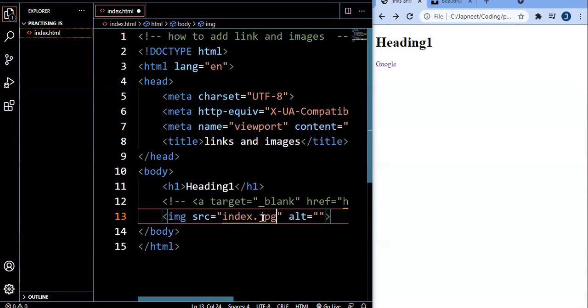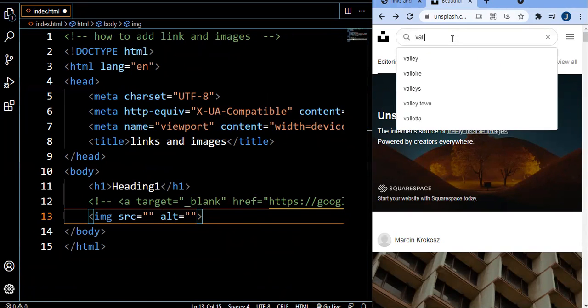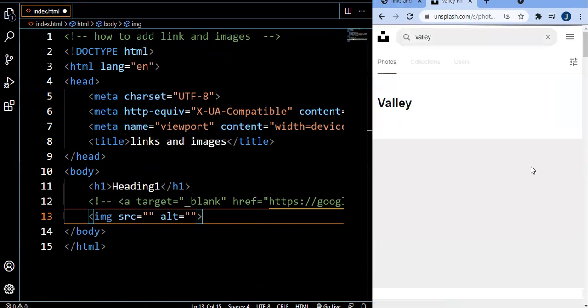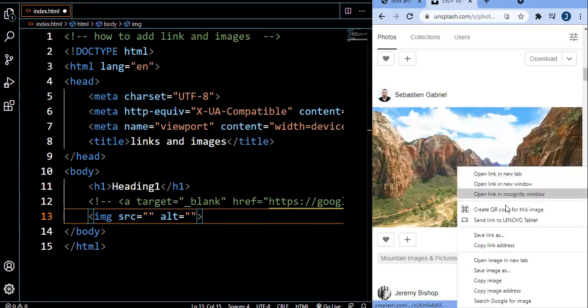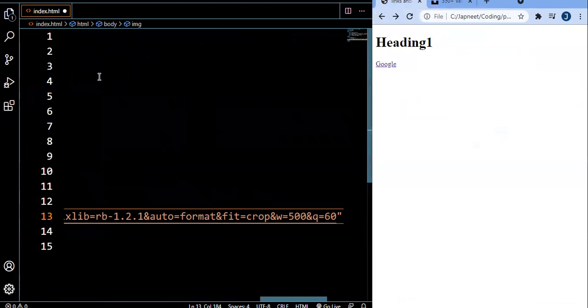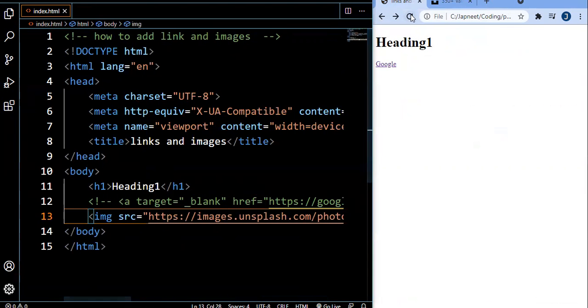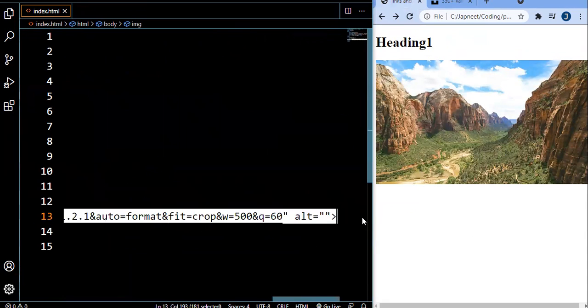index.jpg, but actually I don't have that, so I'll just use one website for getting an image. I most probably use this website only, and inside it I'll write valley. So I'll take one valley image. This one is good. I'll copy the image address and paste it in the source. So let us go over here and save this document. So we are getting this image, right?